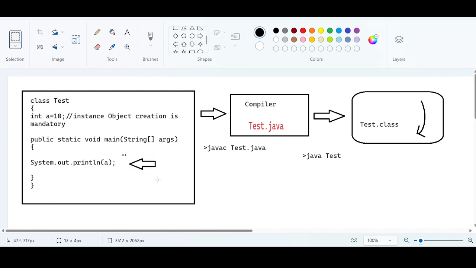What is the first instruction? It is trying to print a. Now see, guys, this main thread will look whether there is any variable a. Is there any variable a specified inside the JVM, any storage, any memory allocated for the variable a? There is no such memory allocation for the variable a. That is the reason the compiler is already giving us an error.